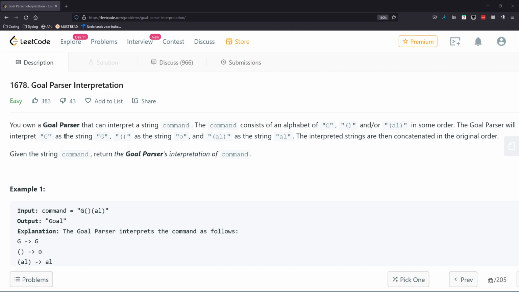Now what the problem statement says is that I'm given a string, and the string consists of the alphabet, just a single letter G, open and closing parentheses, and then open parentheses, AL, close parentheses, in some order. The objective of the problem is to take a string that consists of these three, let's call them tokens, and then interpret them into this thing right here. So G's stay as G's, an open and a close parenthesis should be replaced with the letter O, and then open parenthesis AL close parenthesis should be replaced with AL.